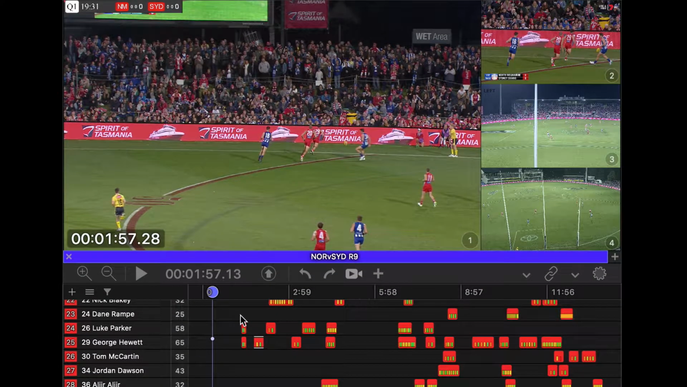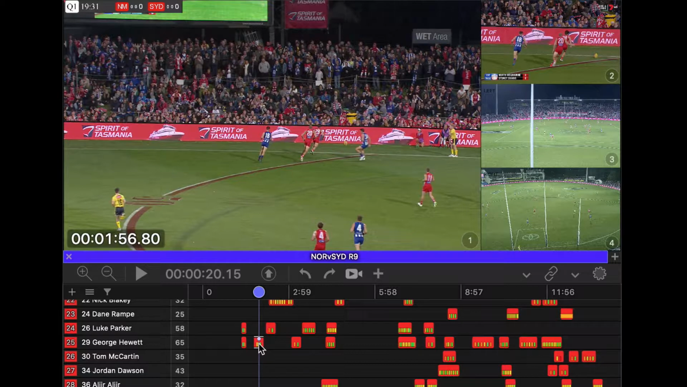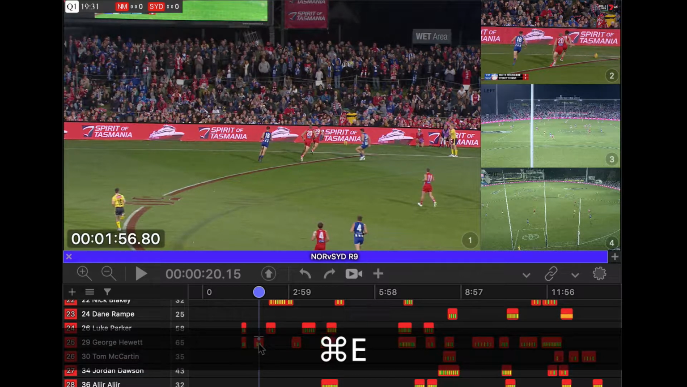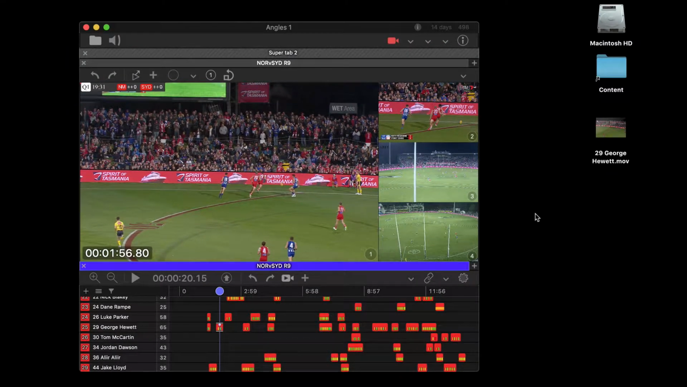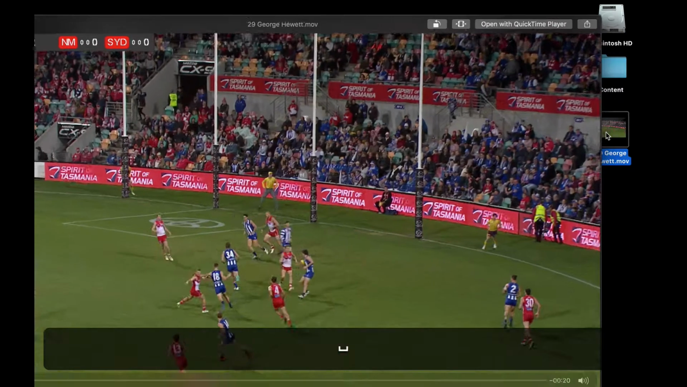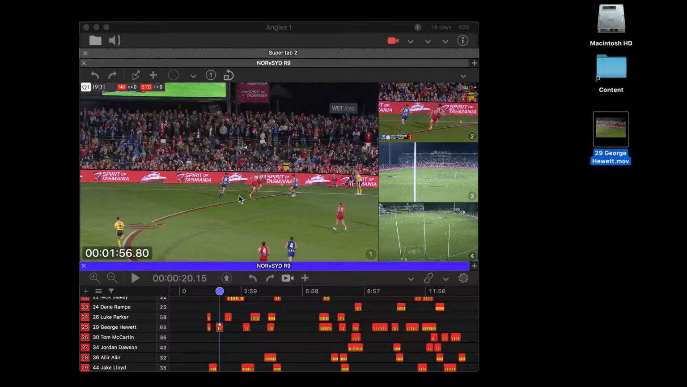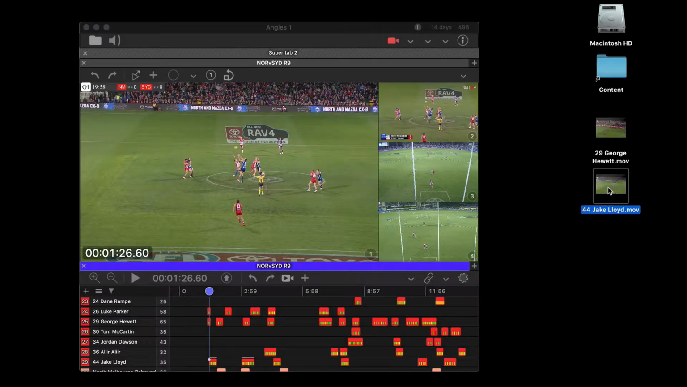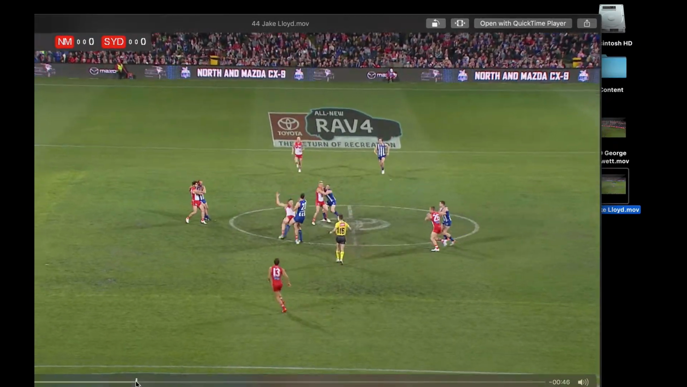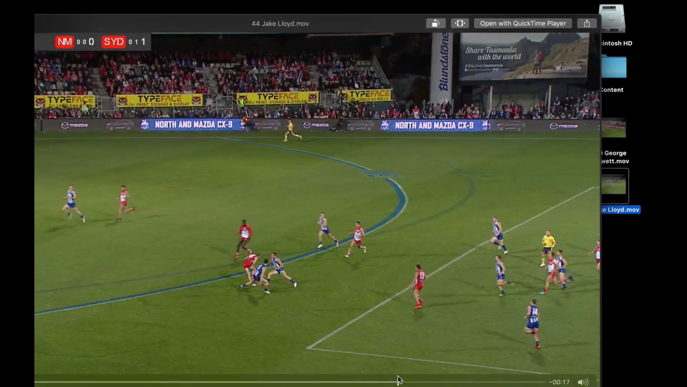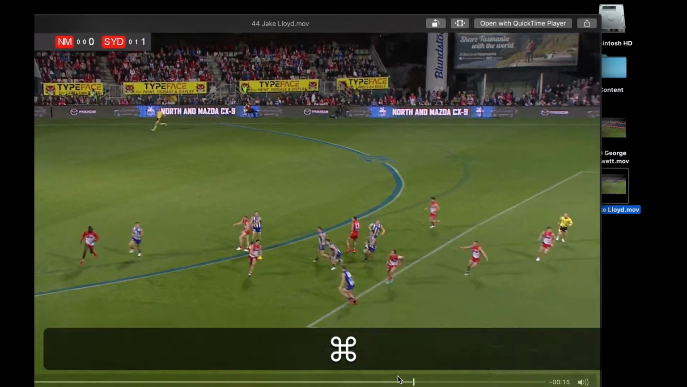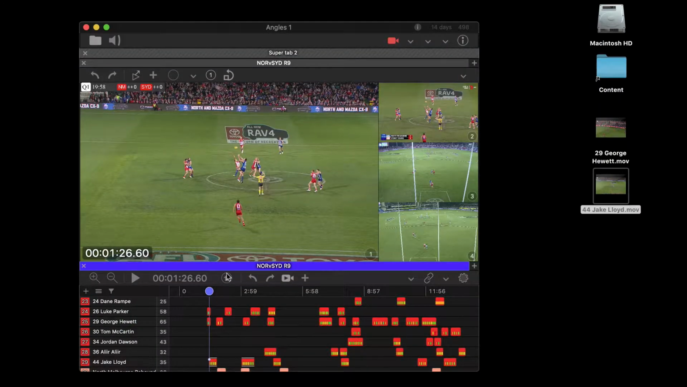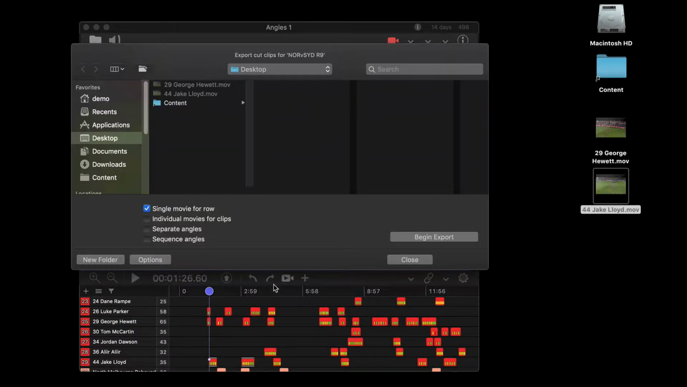I'm going to close that. I'm happy where I set that up. And if I press Command E, it's going to export a clip to the desktop. Now what it exports is the dominant angle. So if I select, let's do 2 clips, and I go Command E, it's now going to create a movie with those 2 clips back to back. So basically just concatenating them together. That is the single row option.